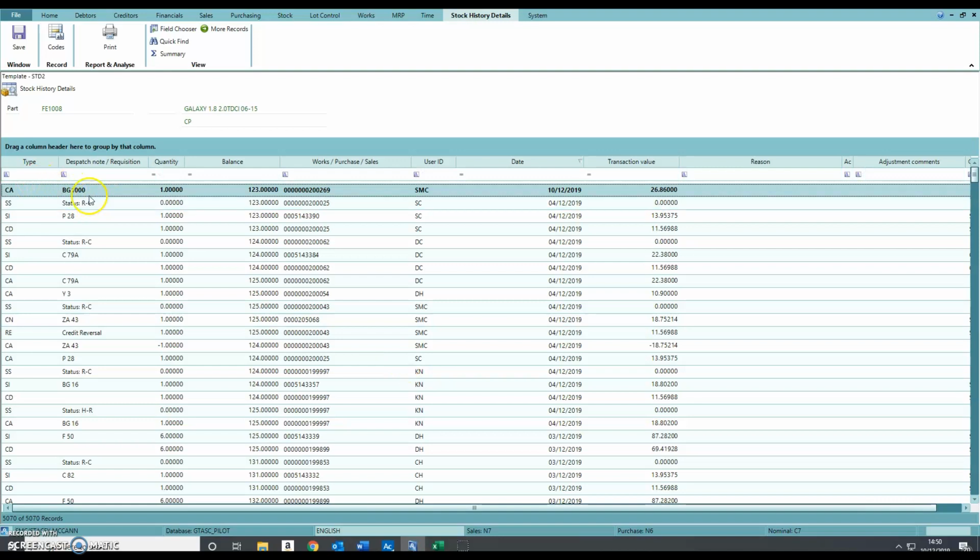So you can see here the customer, it was BG1000. We ordered one. There is a pick and sheet. It was done by Stacey McCann on the 12th, and you'll know that, as today is the 10th, that's the pick and sheet you're looking for. So your pick and sheet number is 200 269.